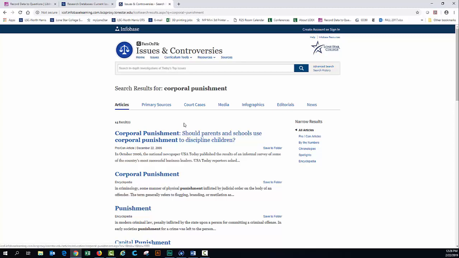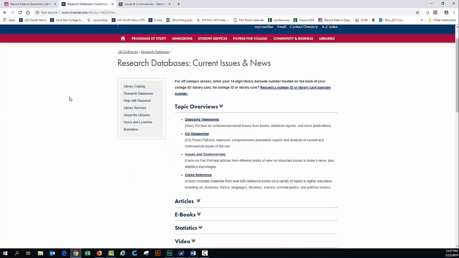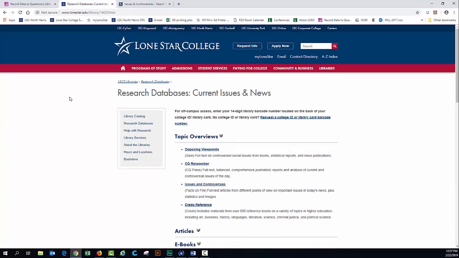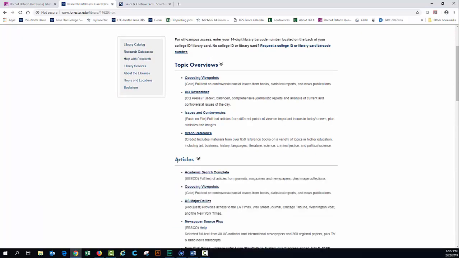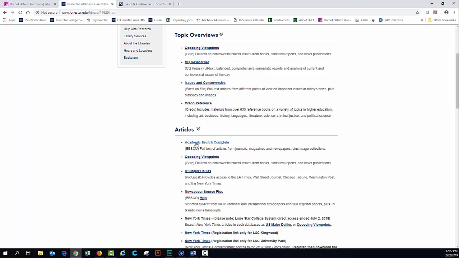Okay, let's look at another database. We're going to go back to our list of current issues databases, which should be one of the tabs or windows still open in your web browser. So we're going back to our list of current issues and news databases, and we're going to go to the category marked articles. Click on articles, and then click on Academic Search Complete.